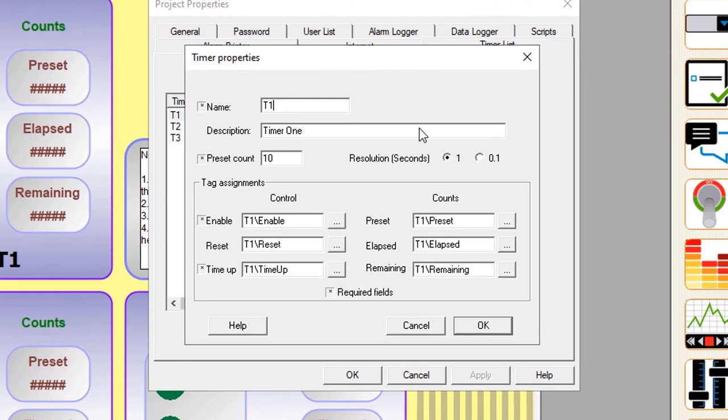On this dialog box, we are seeing a typical setup for a timer. Timer has a name, description. You need to define preset count. Valid range for preset count is between 1 to 9,999. Then select the timer resolution. Timer has 6 different properties, as seen here. You will have to associate tags for enable and time up properties. Associating tags for the other 4 properties is optional.